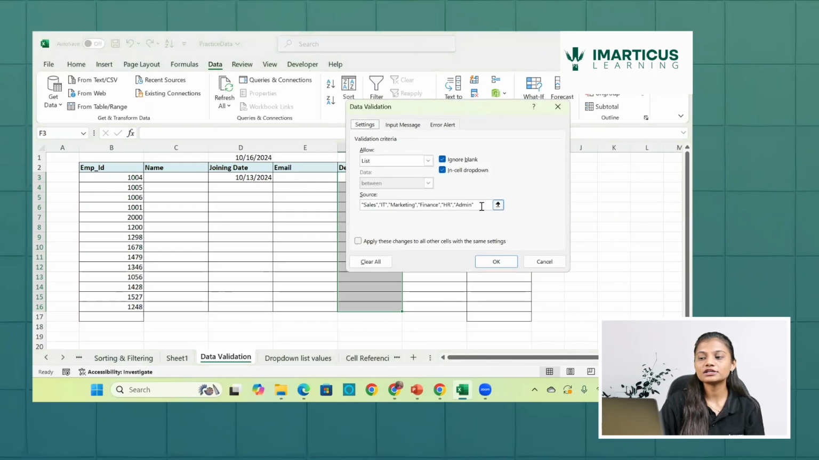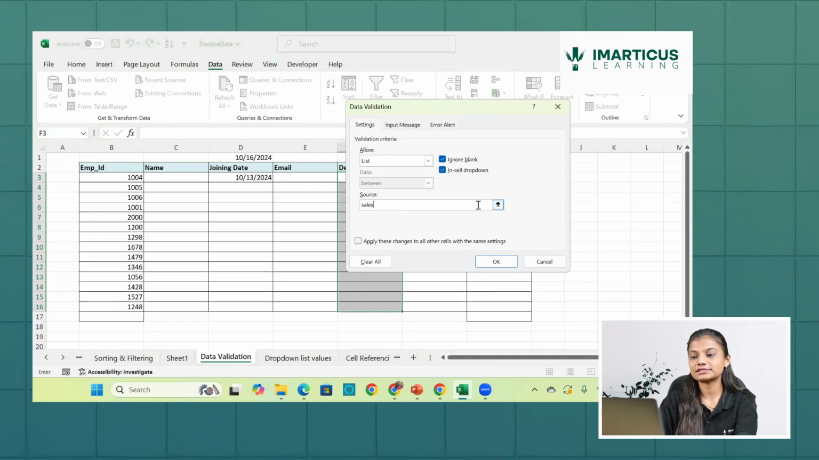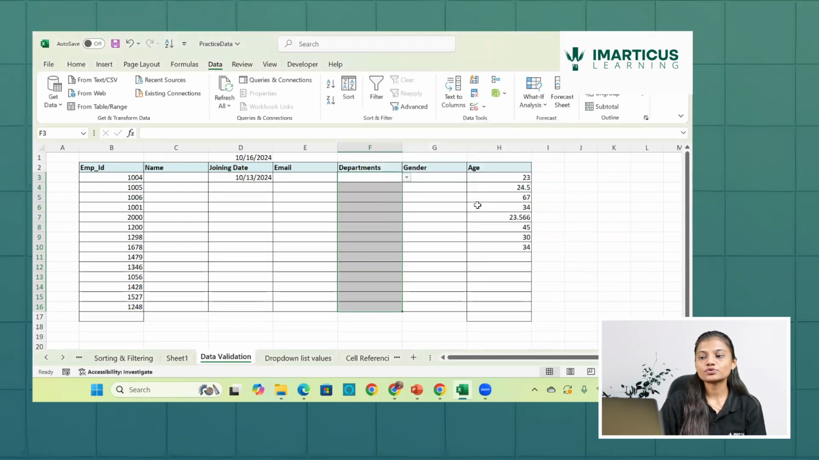I can go into data validation, and instead of giving them in quotes, I can give sales, IT, marketing, finance, HR, and then admin. So I can give that. There is a dropdown list. You can see there is sales, I can select something from IT, something from marketing, something from finance, and something from HR and admin.